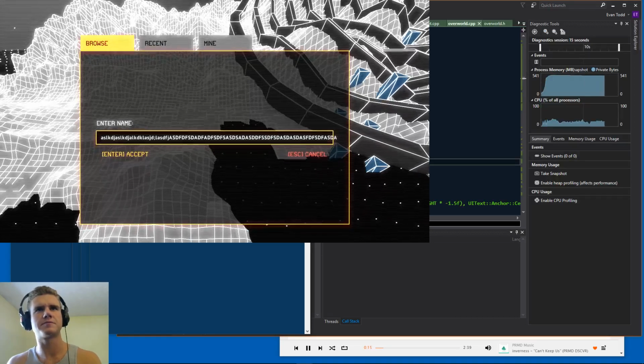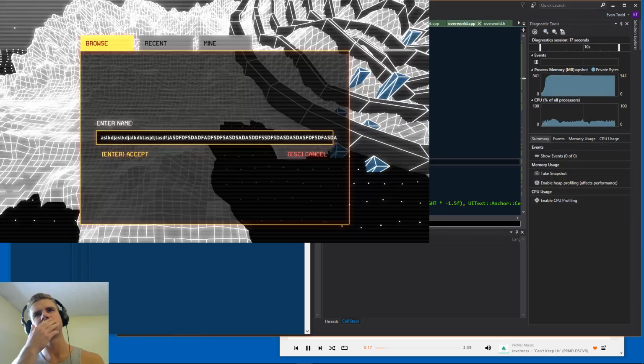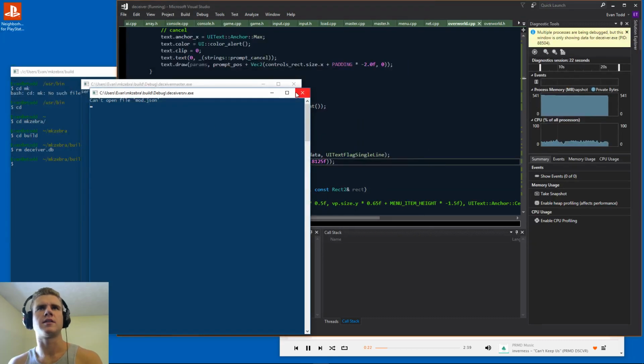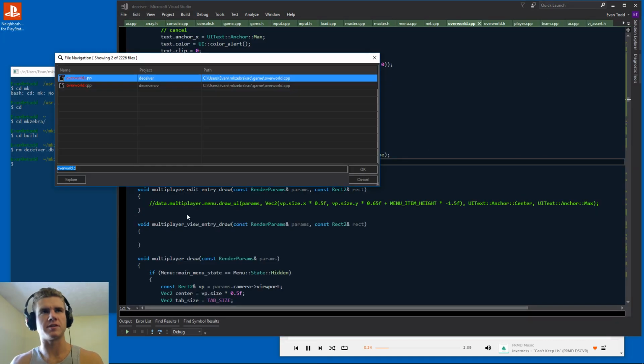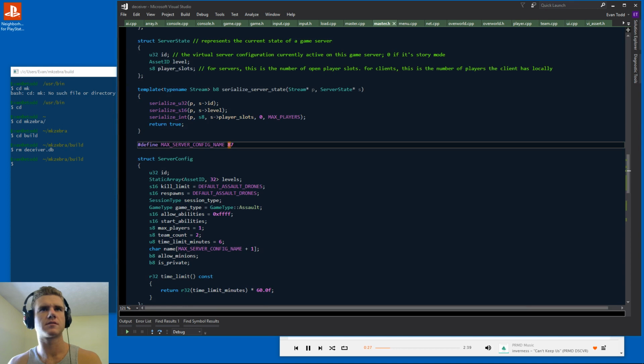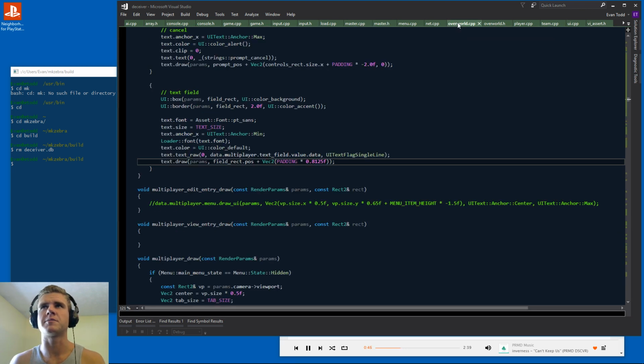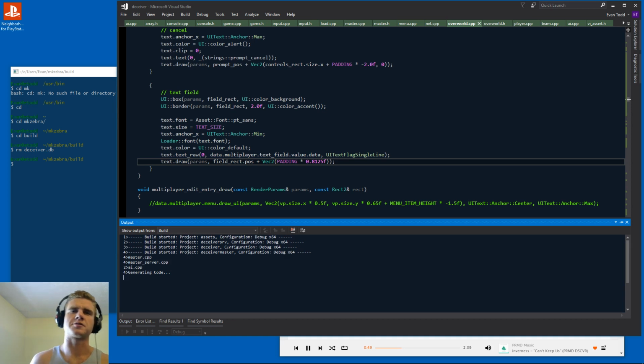Oh, are you kidding me? See, this is the tricky thing. Alright, let's do 70. Looked like it was centered vertically though. So while this is building again, let me think about how I'm going to do this on-screen keyboard.